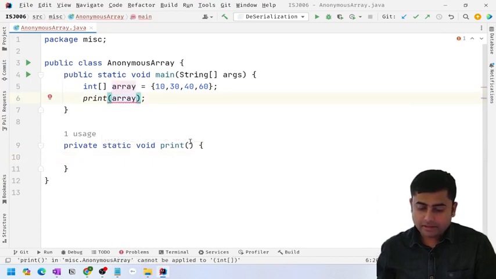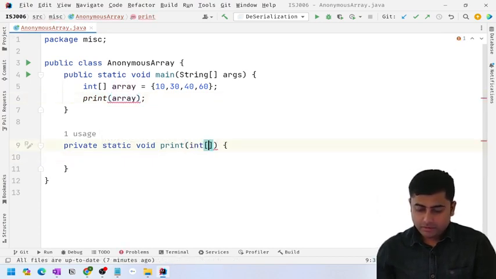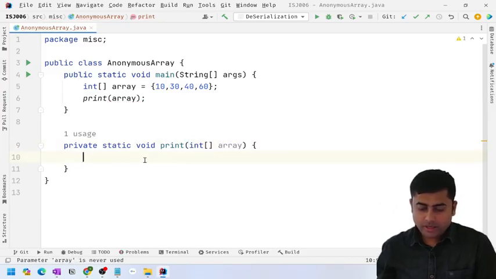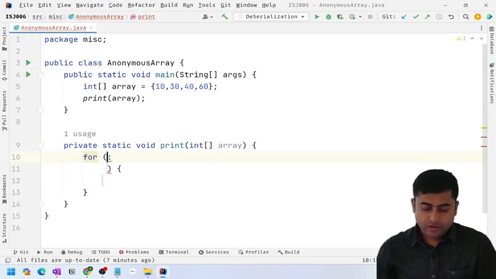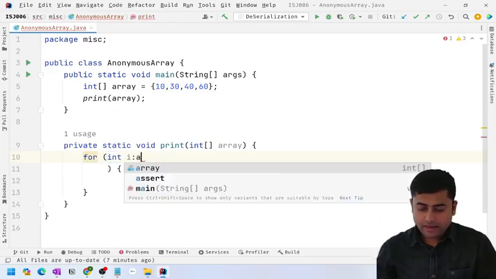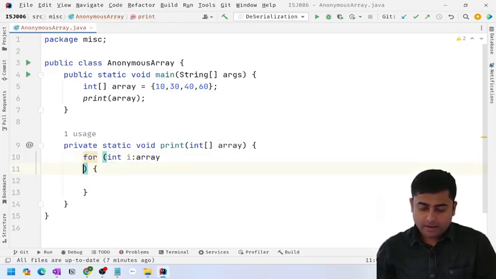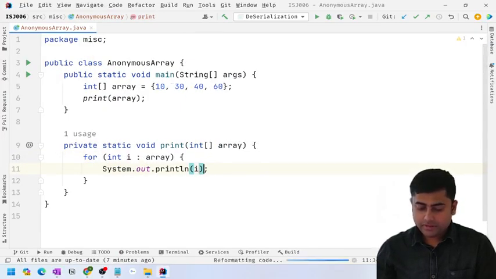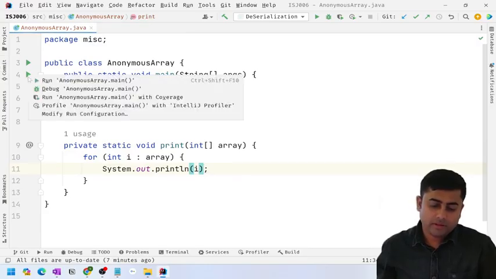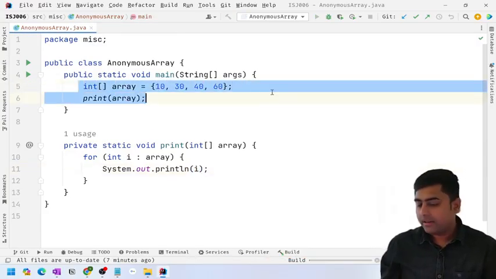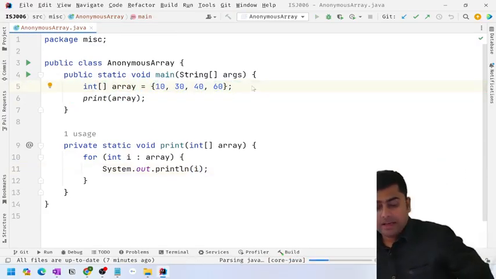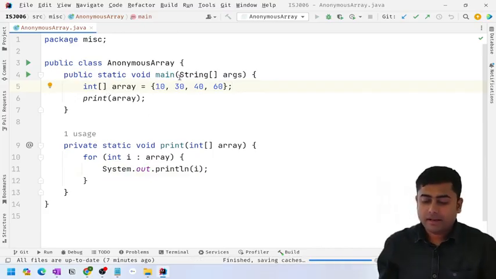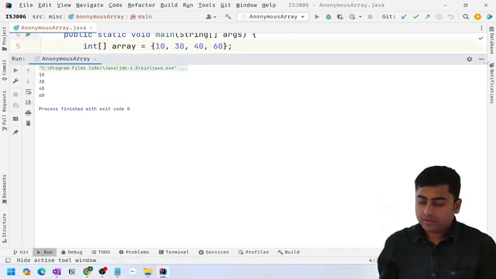This method accepts an array, and its job is to just print the content of the array. Have an integer i and print it. This is a simple job of this particular method. Now this is a traditional array. In a traditional array, you have created the array and you have assigned some value.